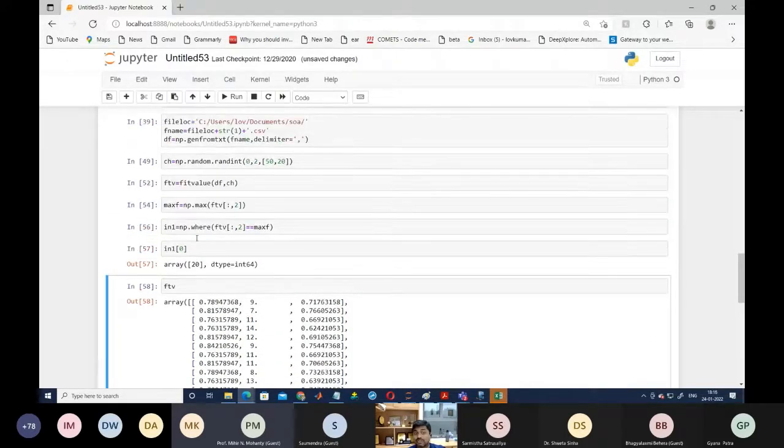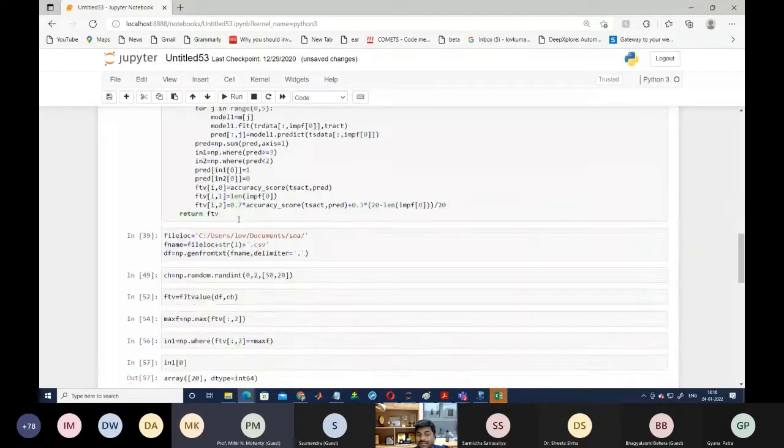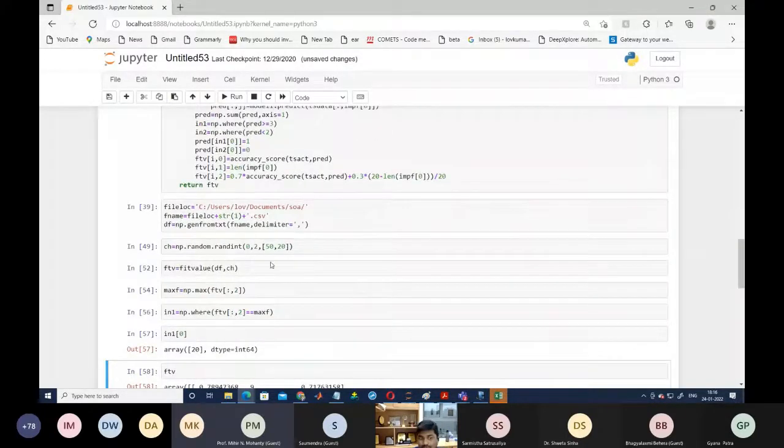It may be possible in the future that the performance will improve if we use crossover and mutation. If we use crossover and mutation, then definitely the performance of the model will improve. So this is the only part we have written here. Now you can see, we have taken one chromosome.